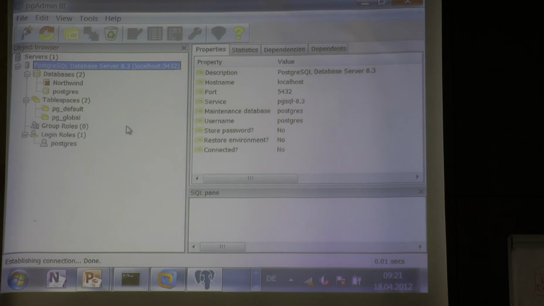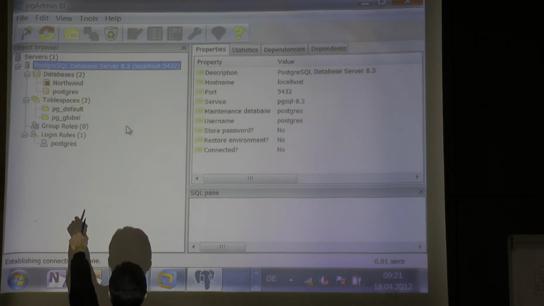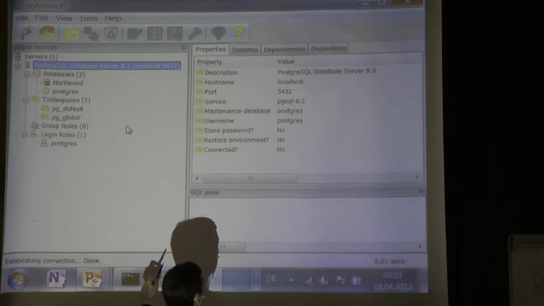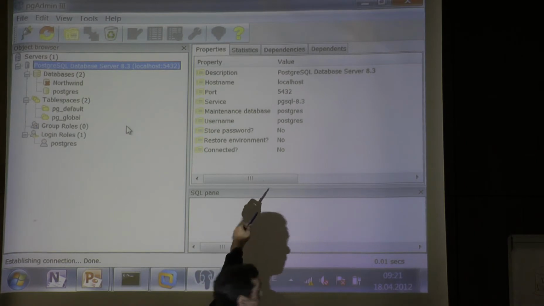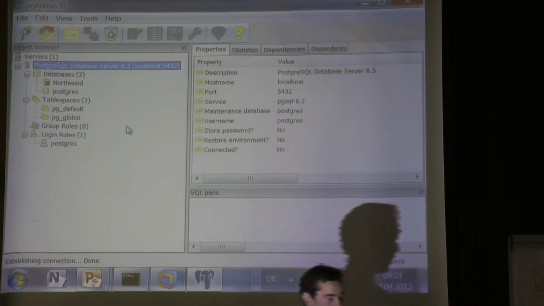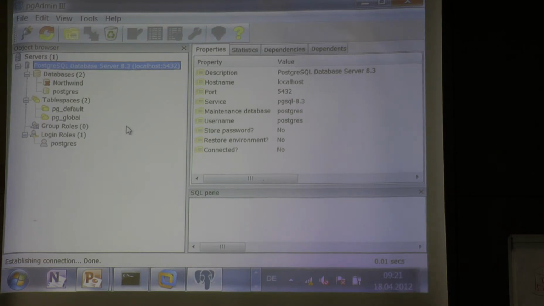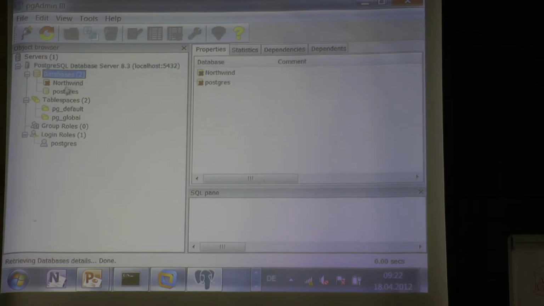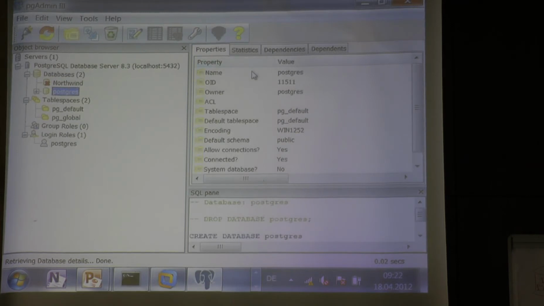And the program itself is organized as follows. Here is the server in this tree view. There's databases, table spaces, and so on. And on the right-hand side, there's information on the item you've selected on the left. So it says here that I'm connected to the PostgreSQL database server, whose host name is localhost, to port so-and-so, which has maintenance databases and so on. I could click on the database layers and I get information like the name of the database, like the owner of the database. So you select on the left, you get information on the right.